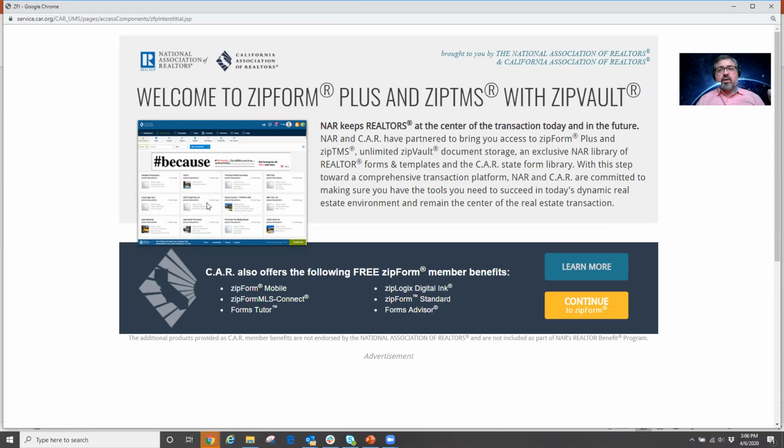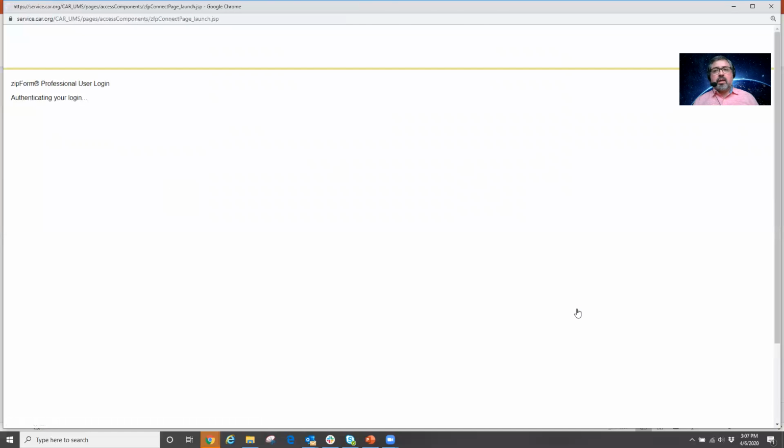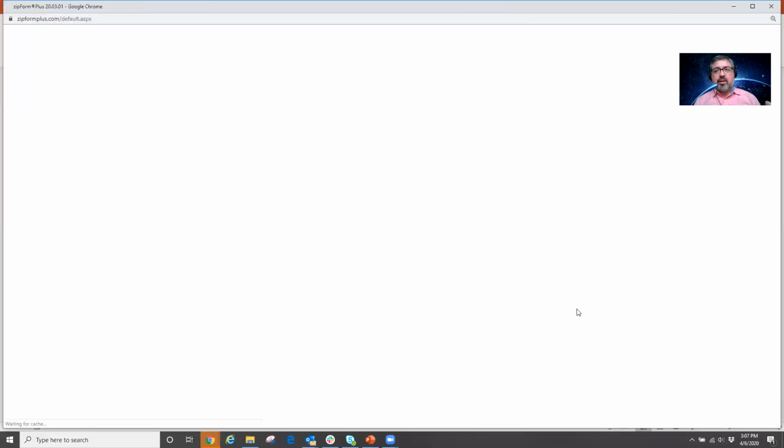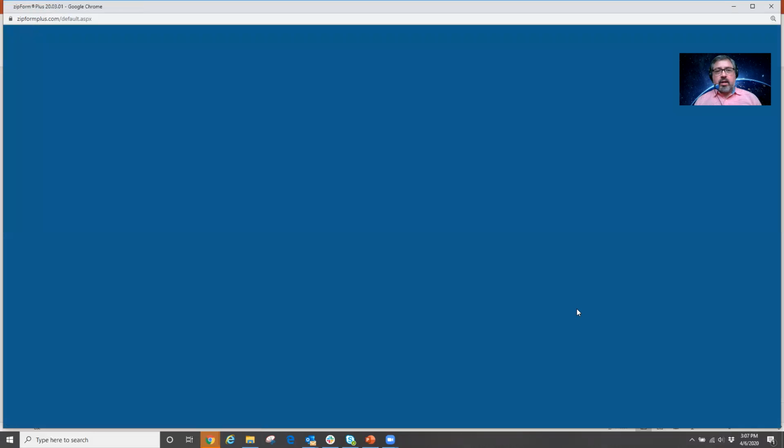So instead of having to go back and forth between the MLS listing input and your contracts where you're inputting data, you can utilize MLS Connect to immediately import the MLS data from the MLS and put it directly onto your contract.